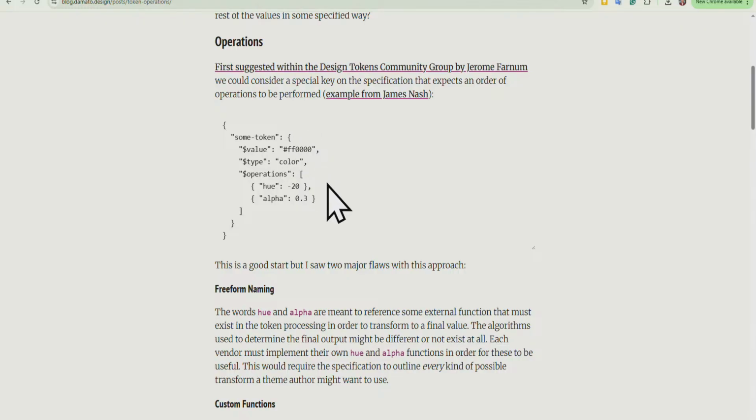And then the thing that Jerome was suggesting was to put this new special operations thing as another key on this token. And operations would be an array, and the array would have a couple of different things to do. So you would change the hue by -20 here, you'd add alpha by 0.3 over here. So it would show the things that you would want to do to this initial value that's up here, all the changes that you would make. So you wouldn't have to encode it here, you could just have the operations do it.